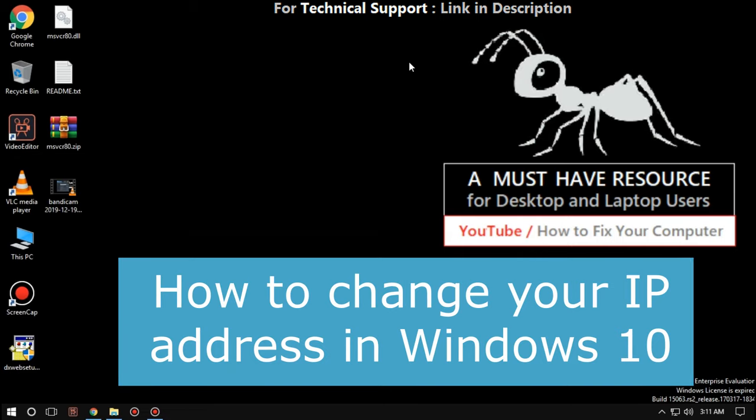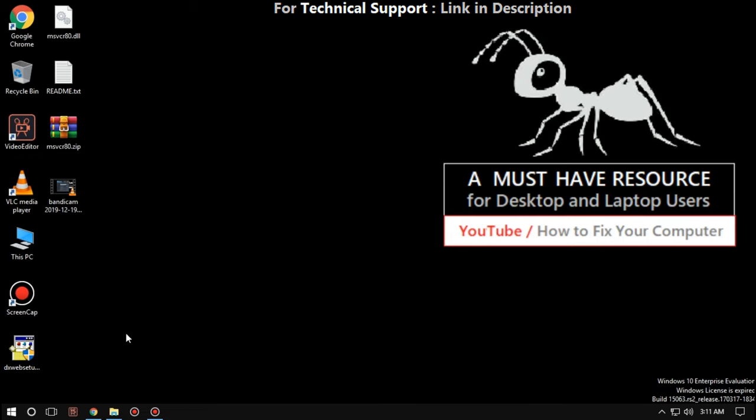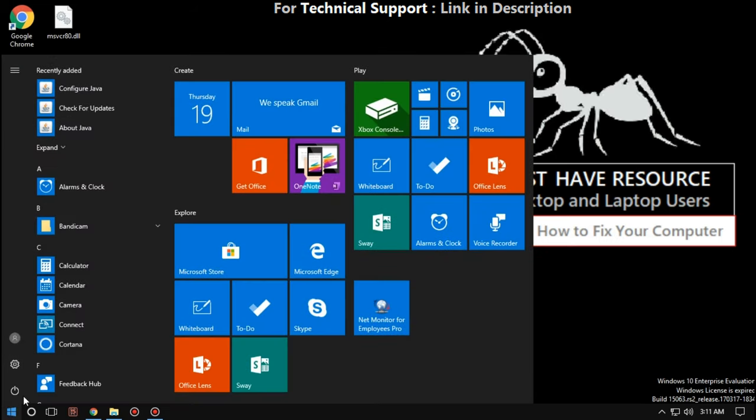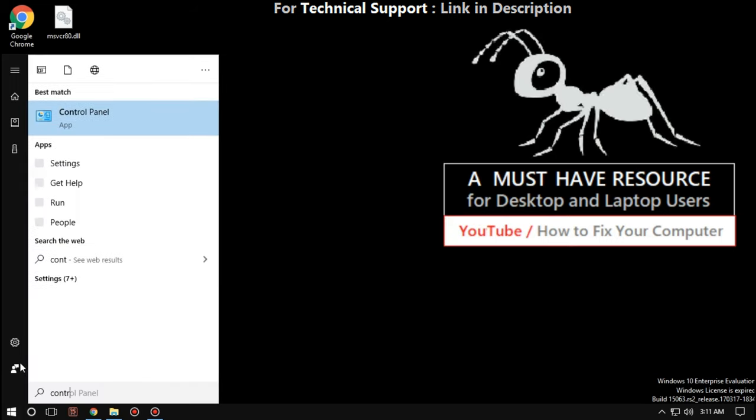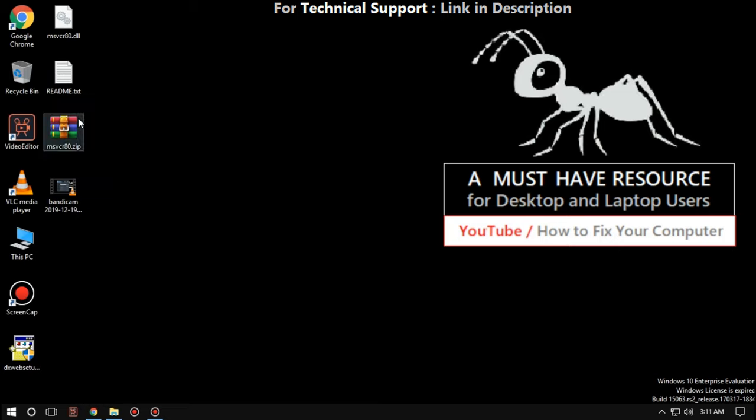I'm going to show you how to change your IP address in Windows 10. Go to Start. Type Control Panel. Click here to open it.